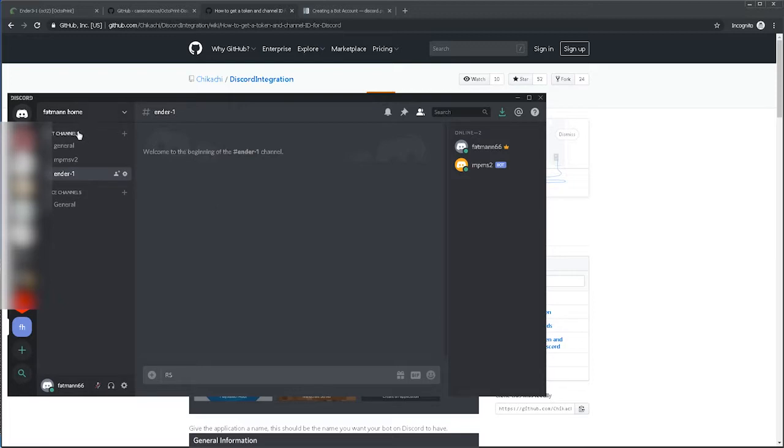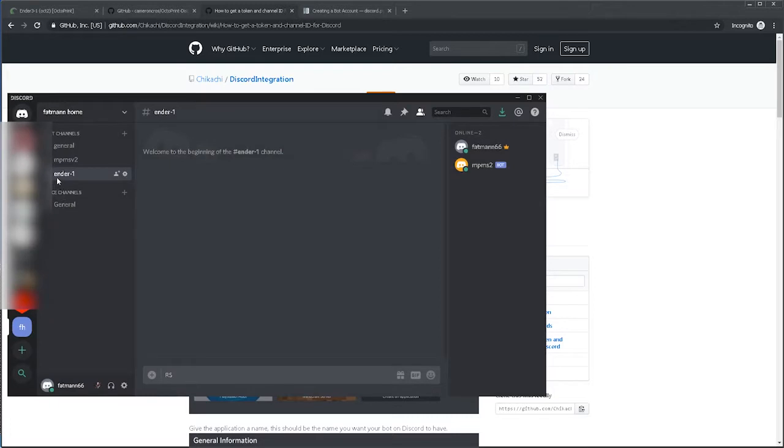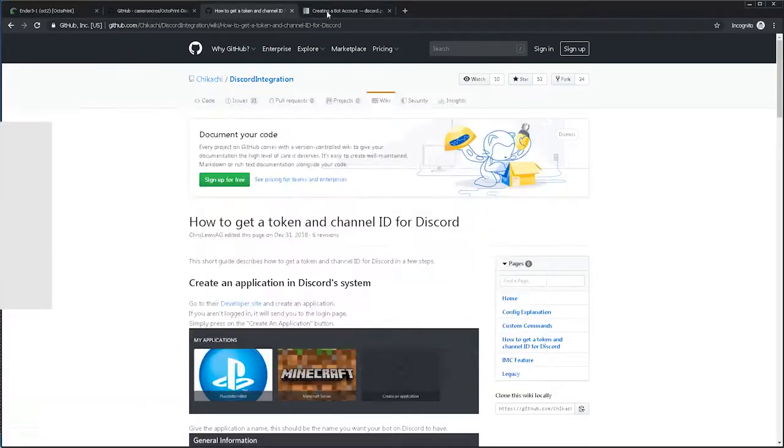Now that the server is defined, we need to create a text channel for the printer. Click the plus here, and then we select text channel and we name this the name of the printer. Click create. And as you can see, I've already done that here. Created Ender 1 for my first Ender 3 printer.